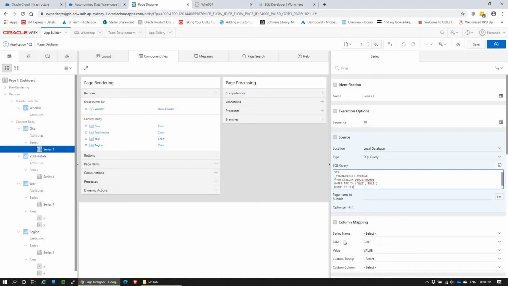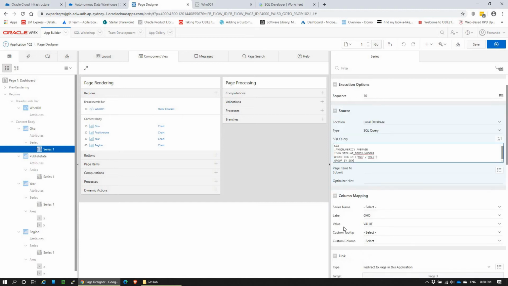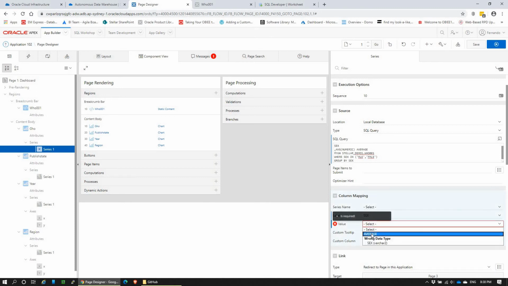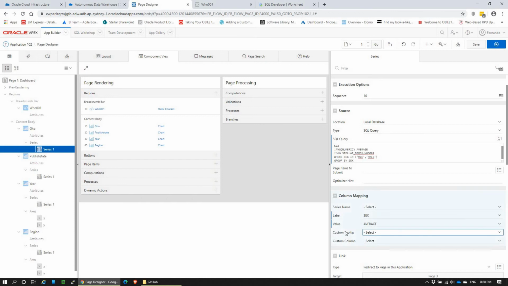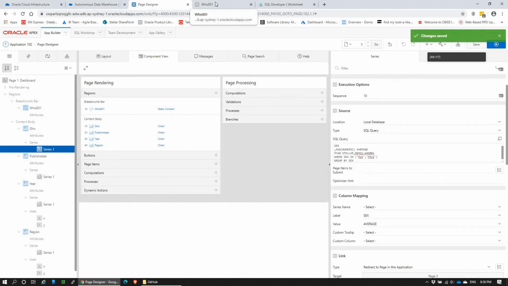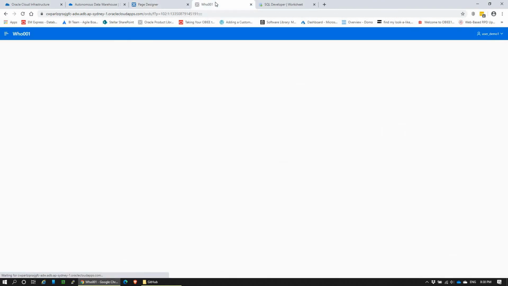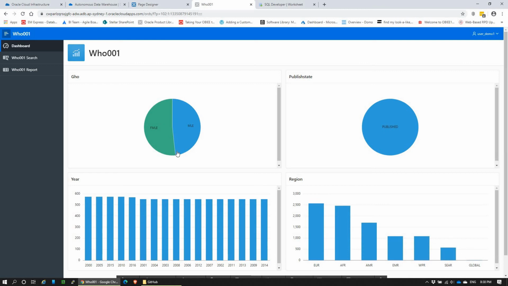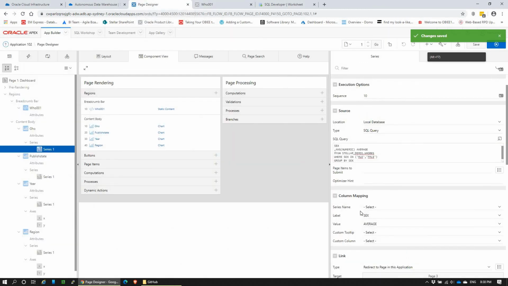Once I do that, the column mapping here in Apex will ask me to define the new objects. So I'm just going to pick gender and the average ones. Those are the values. If I do a quick save here and I go back to my dashboard, a quick refresh will already change the results. Then I can do some other tweaks on this one.